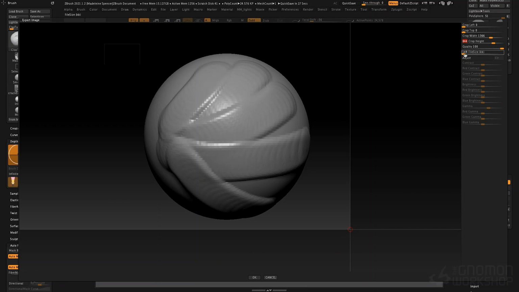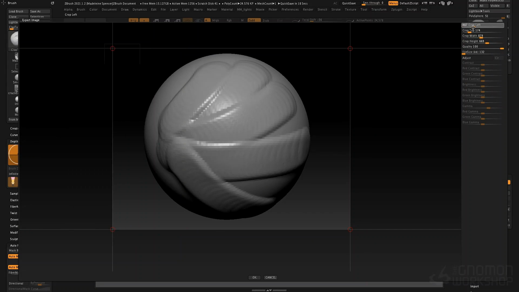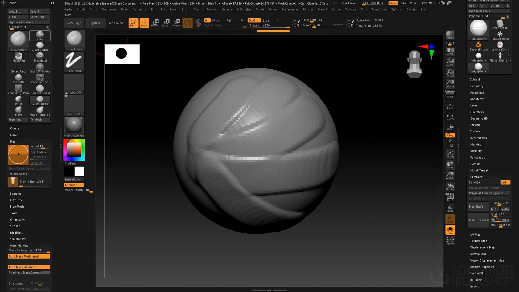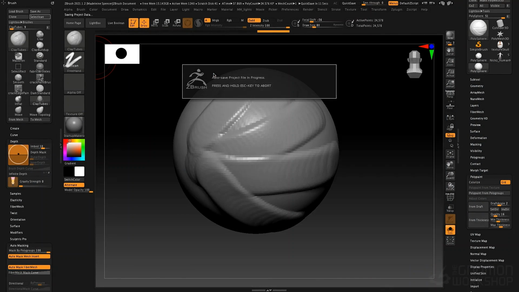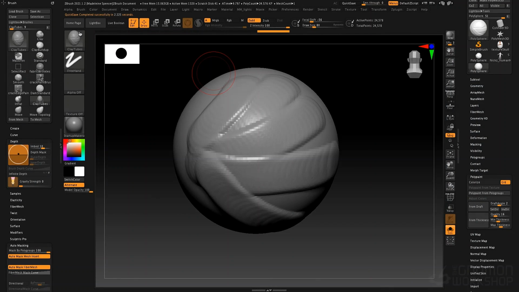I can change my opacity if I want to. We can crop the top and crop the left, and then click OK. Now, for this brush, if I go to select icon, and I'm just going to grab that image that I just saved out, right there, test brush. There you see it's loaded that image into the preview icon.